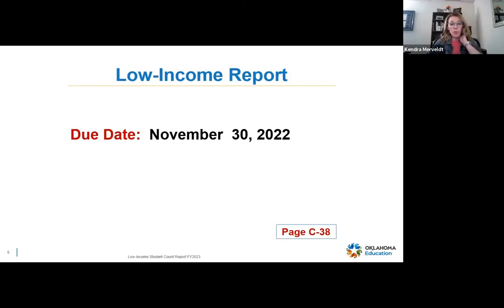So the low income report, you have 30 days to do it. I understand you are not able to do it right now because we don't have the numbers from accreditation, but once it is available, just so you know, we do need to have this done by November 30th.